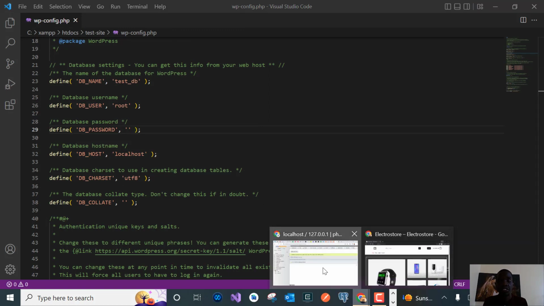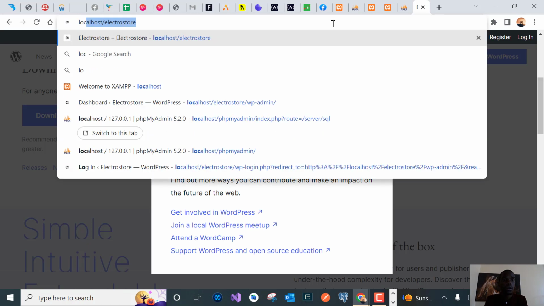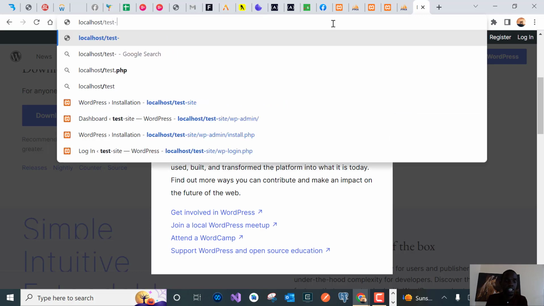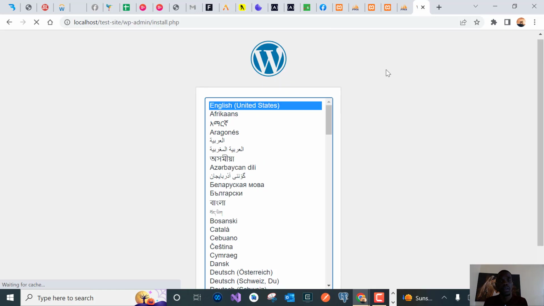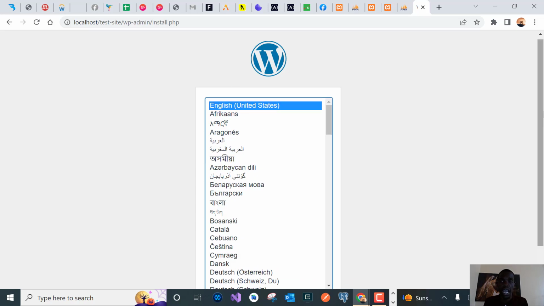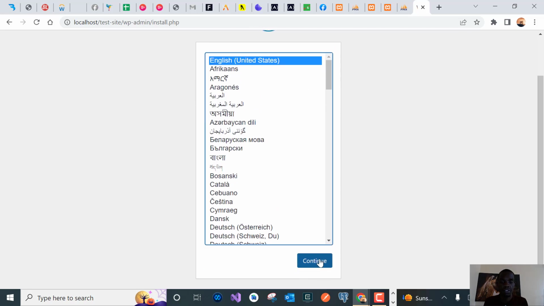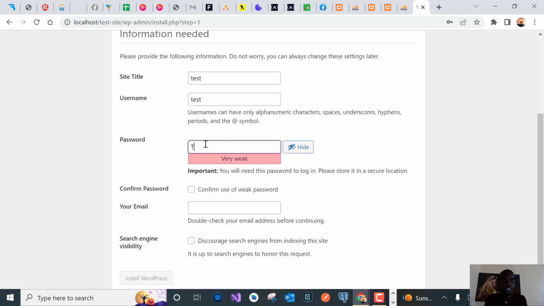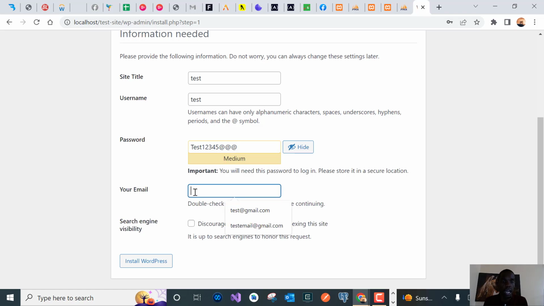We are done, guys. The next thing is to come to your browser and type localhost, then the name of our folder, which was test-site. Enter. It will open this guide, starting with choosing the language. I'll choose English, of course, and then it asks you to enter the site name. For this, I'll just put test, and the username, I'll also put test. The password for now, I'll put test12345. What a very, very strong password. For email, test at gmail.com, and then install WordPress.